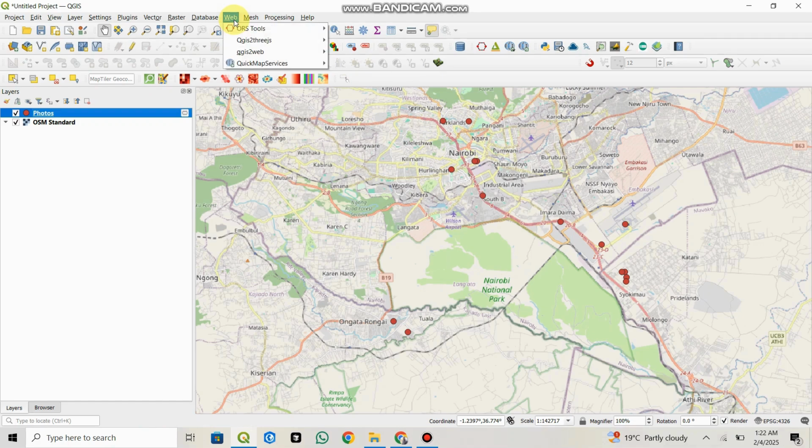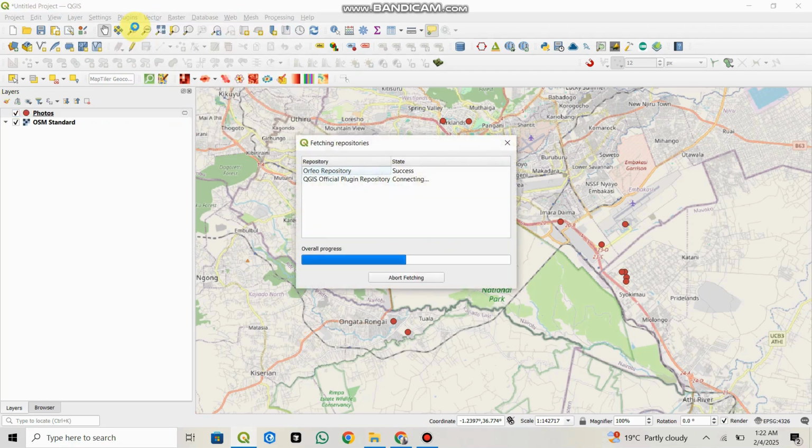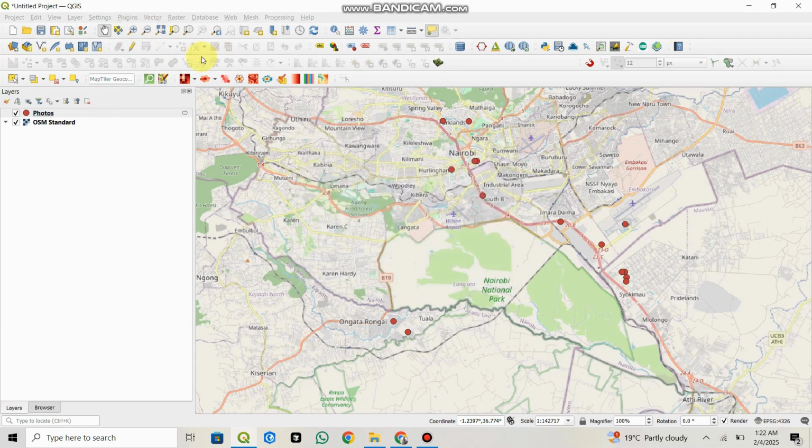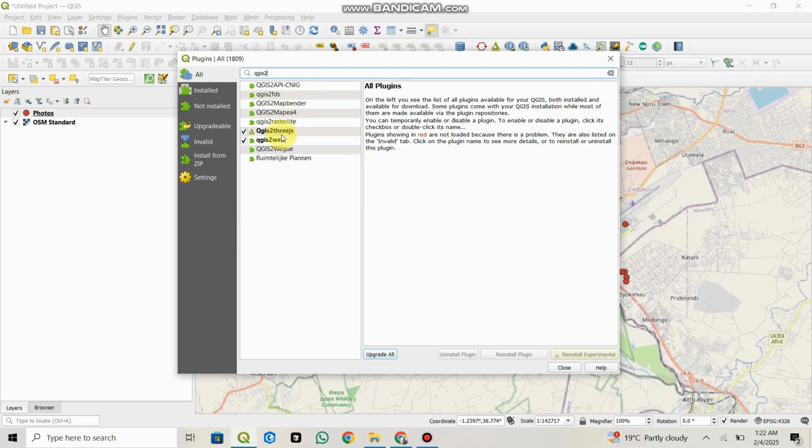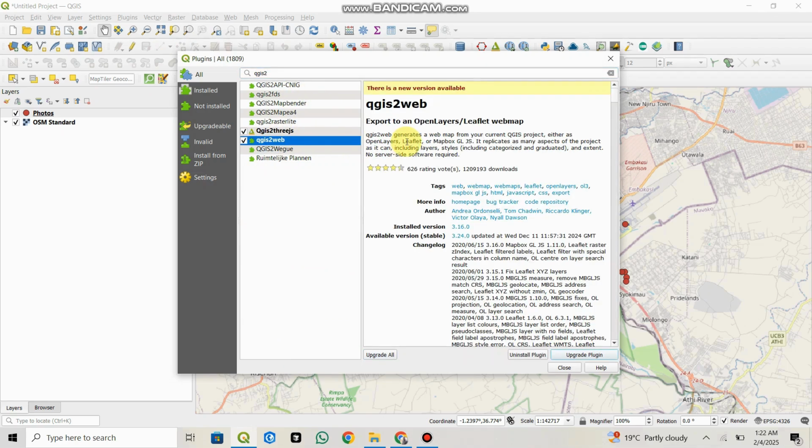So what I'm going to do is use the QGIS2web plugin. If you have not installed it, just go to Manage and Install Plugins, and under it you will search for this plugin. So I'm just going to search QGIS2web. This is the plugin I'm interested in. What this does is it exports an OpenLayers or Leaflet web map, and you can now access the pop-up version of this map.